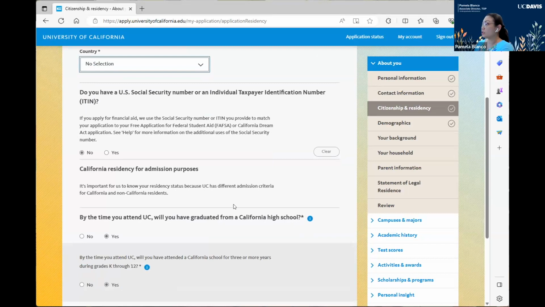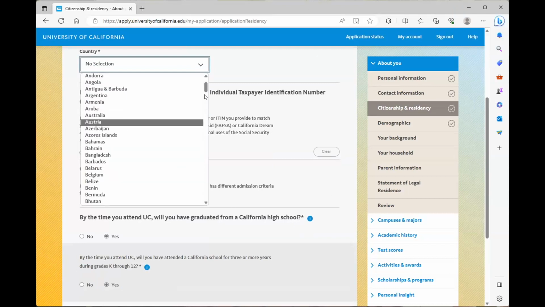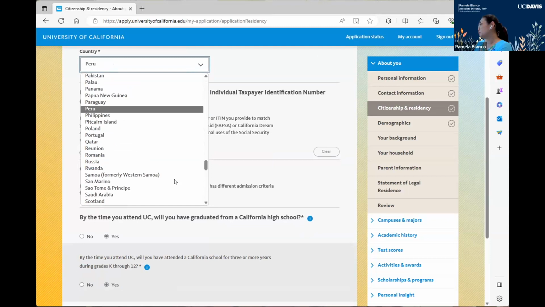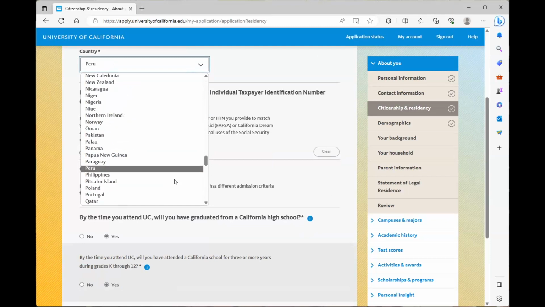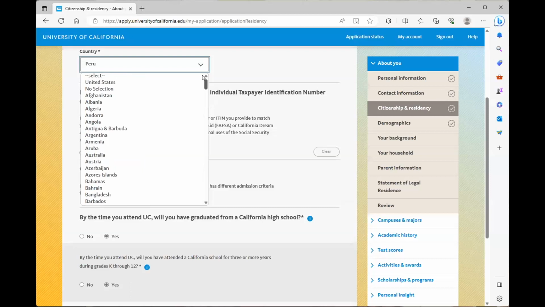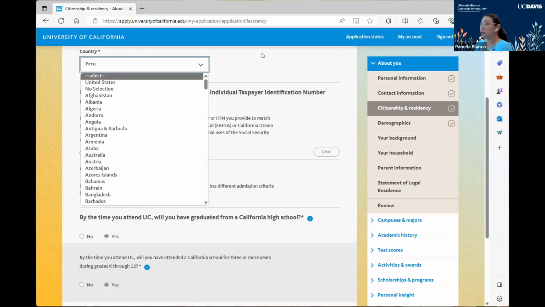There should be, in the drop-down menu, a selection for permanent resident. Oh, okay. If you go up, no, actually, because those are just a list of countries, right? There's no option for permanent resident, so your citizenship would be your country.